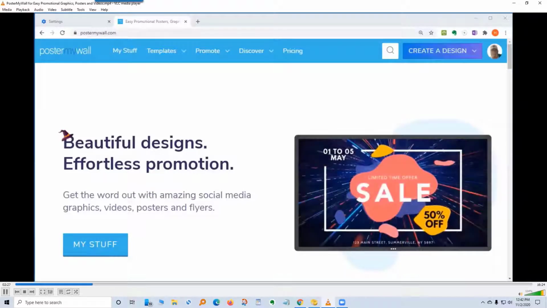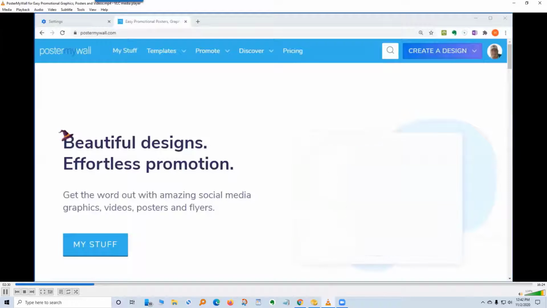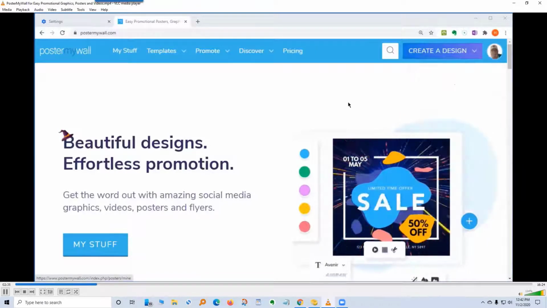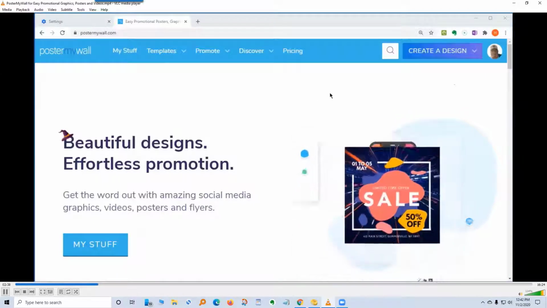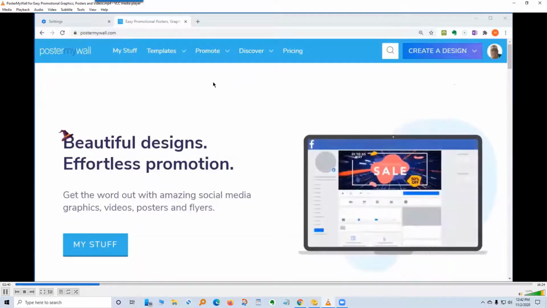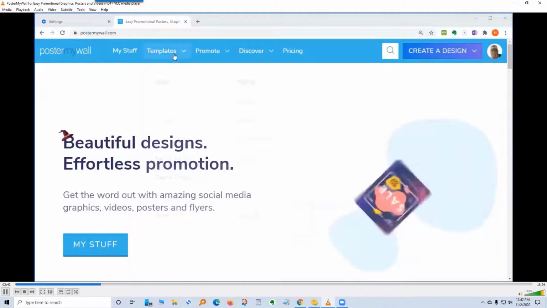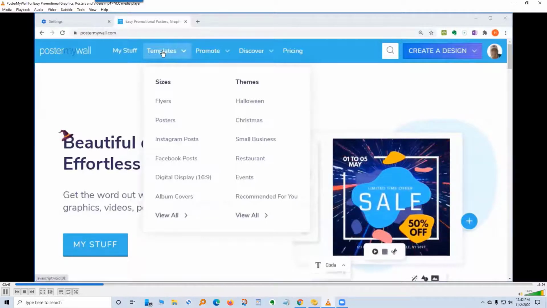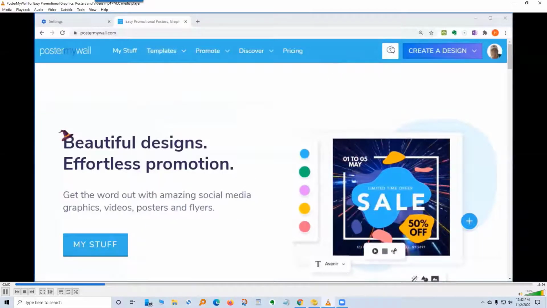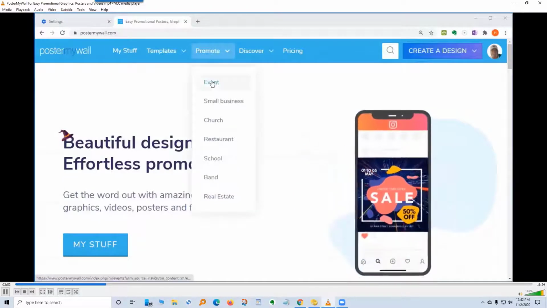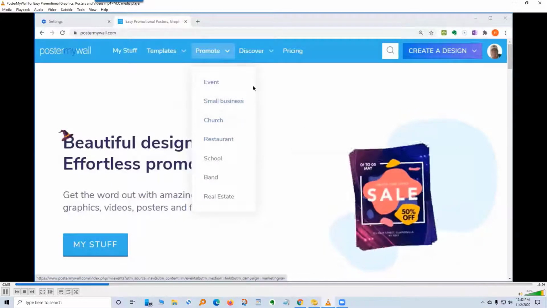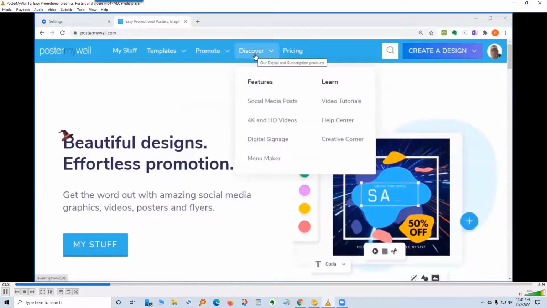Let's look at Poster My Wall. This is the website. I am signed in as me. You see my picture up here. And we can look at my stuff. We're going to look at my stuff in just a few minutes. Right now, let's take a look to see what's available. First, we have templates, and you have different sizes and themes. And you can search over here for whatever you want. You can promote events, small business, churches, restaurants, schools, just all kinds of things. And then you can discover some other items that are out there.